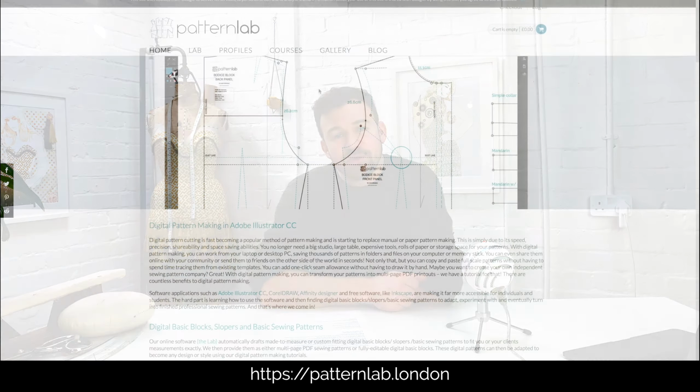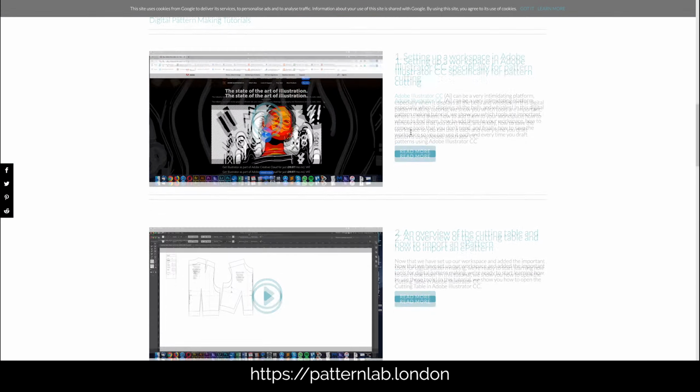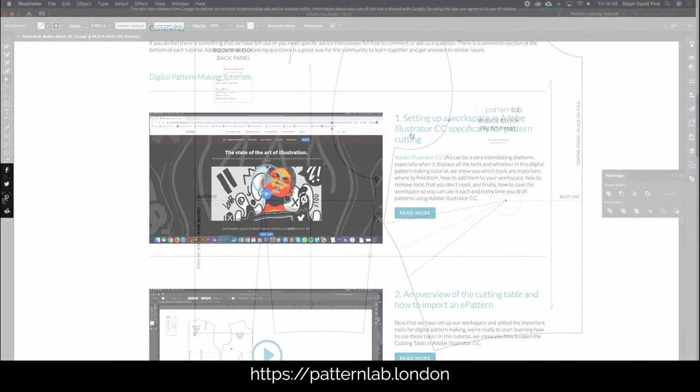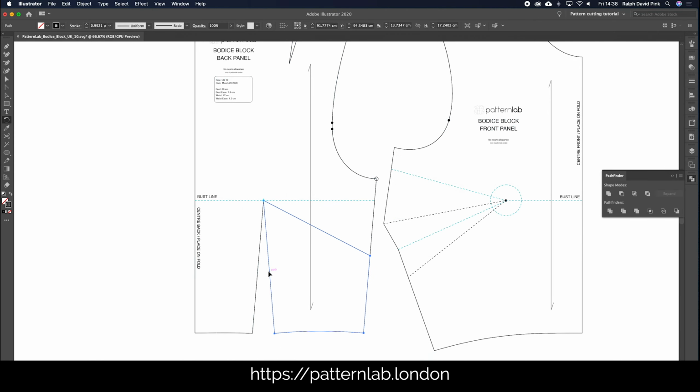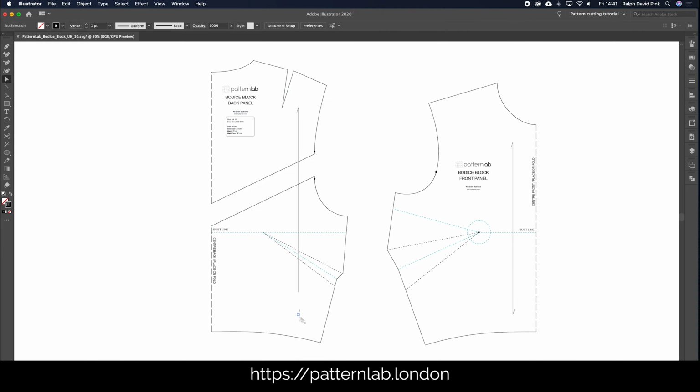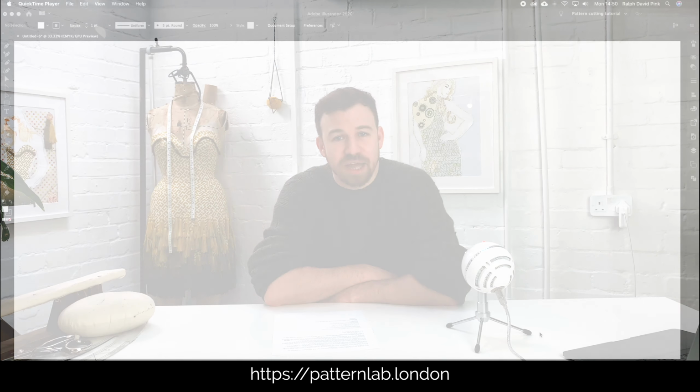With this in mind, we've created a whole series of free video pattern making tutorials that you can follow along with. We'll teach you step by step how to use Adobe Illustrator as a pattern making platform. All of our tutorials and courses are aimed at complete beginners, so you don't need to understand or know anything about Adobe Illustrator or pattern making. We also don't ask you to sign up, and you can follow along at home as and when you like.